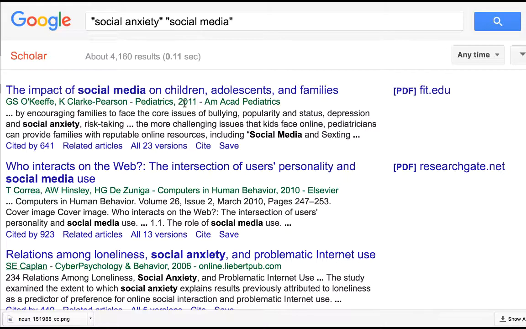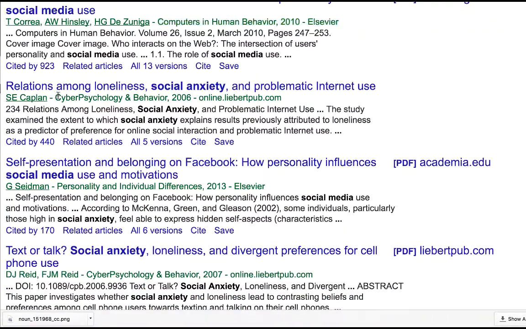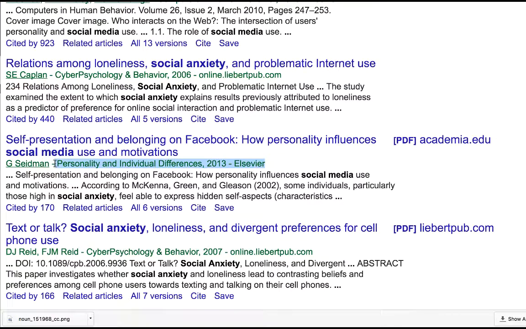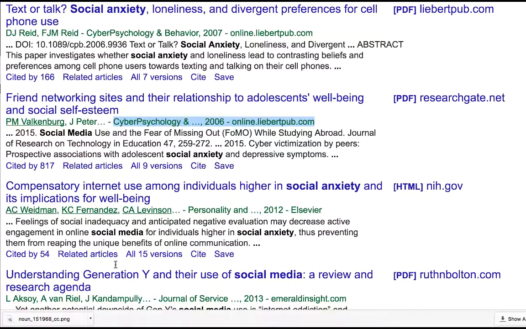There's something else though. Let's look at Google Scholar's results more closely. Let's look at the names of the journals these articles are published in. We'll skip the first one, but then we see Computers and Human Behavior, published by Elsevier. Next is Cyber Psychology and Behavior, published by Liebert. The next one's Personality and Individual Differences, published by Elsevier again. Next, we have Cyber Psychology and Behavior twice in a row. And then we have Personality and Individual Differences one more time by Elsevier.